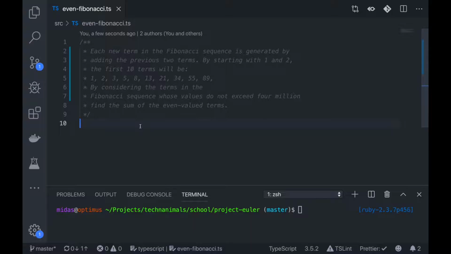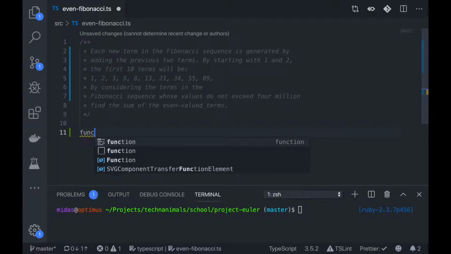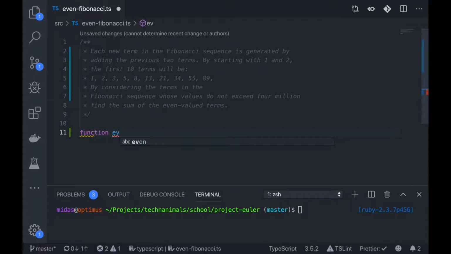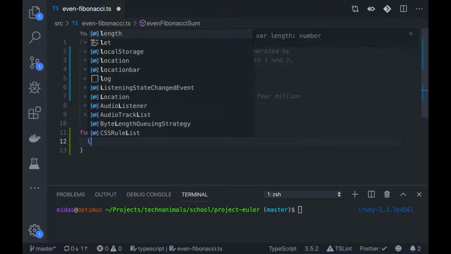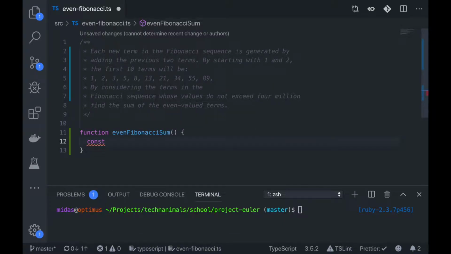So I'm going to create a function and call it even Fibonacci sum. I think that's how you spell it. We have a limit of 4 million, right? So that's our upper bound of the numbers that we're trying to get the sum of. So we're going to define the limit over here, the limit, which is going to be 4 million.